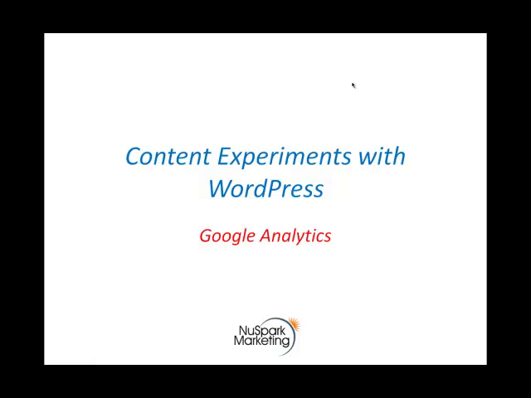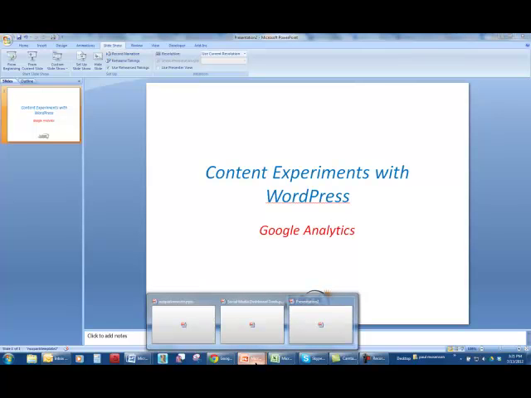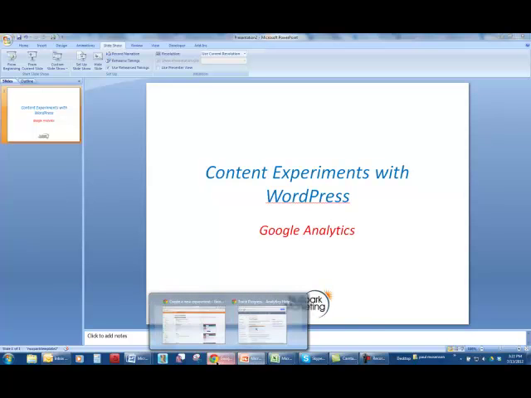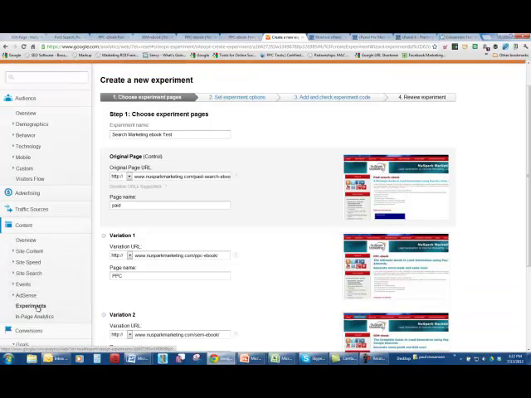Today I'm going to show you how to create a content experiment, the new optimizer on Google Analytics, with a WordPress site. So an experiment, Google used to have the Google Website Optimizer, but now they are calling it an experiment under your content section of your Google Analytics. Right down here you'll see experiments, and that's what we're going to do. We're going to do a content experiment.